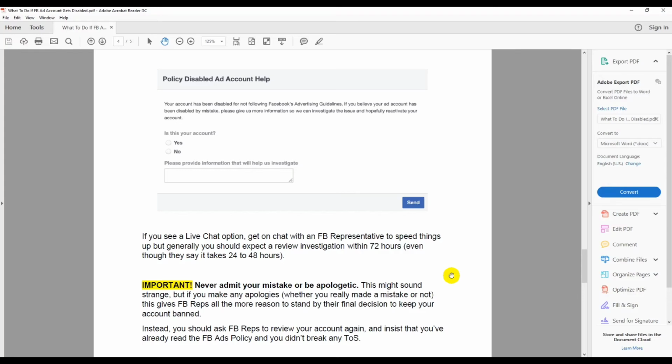So what you want to do is never admit your mistake. Instead, you want to word your appeal to say that you have read the ads policy, and make sure you do, by the way, so you know what you're talking about. You are compliant with all the ads policy, and you didn't do anything wrong. So please review and reinstate my account. That should be the way you word your appeal.